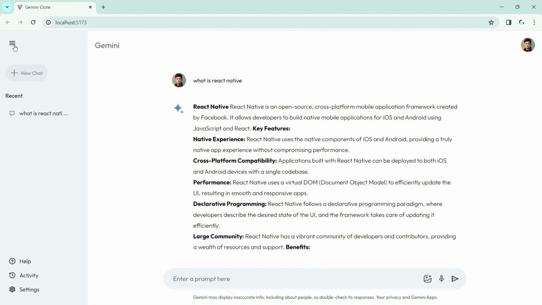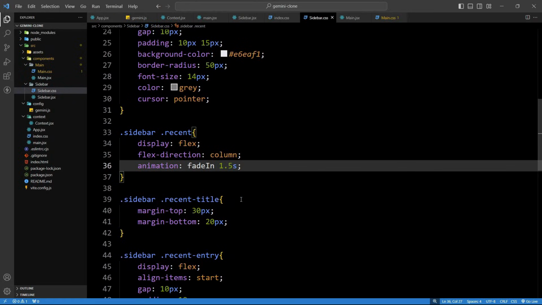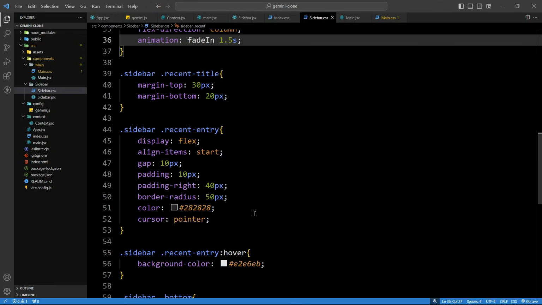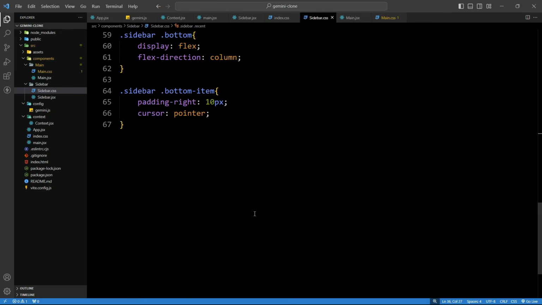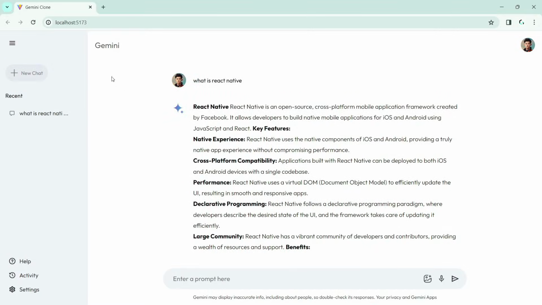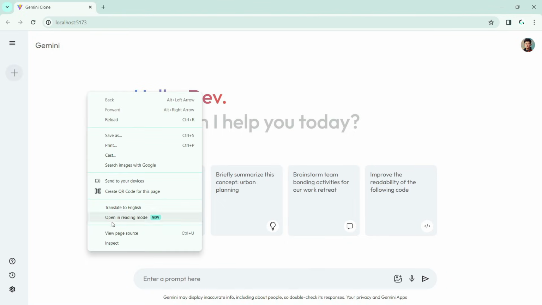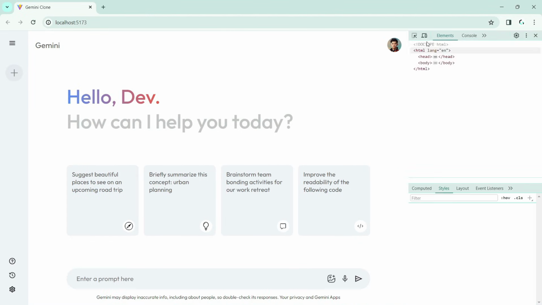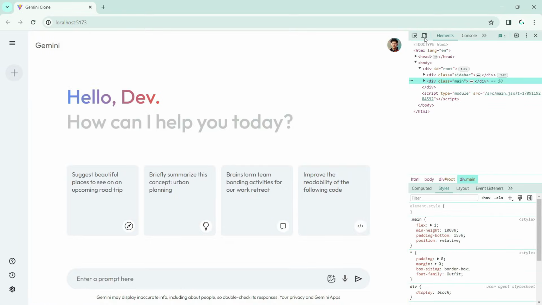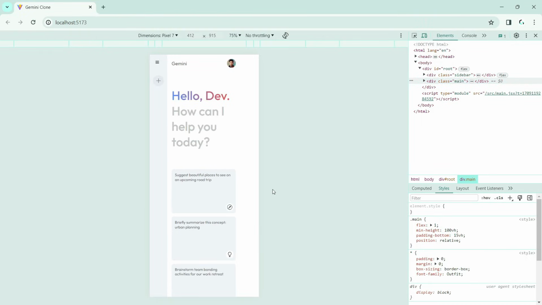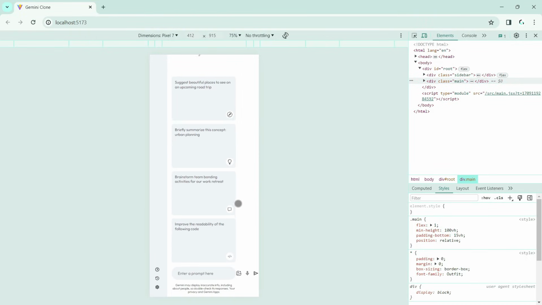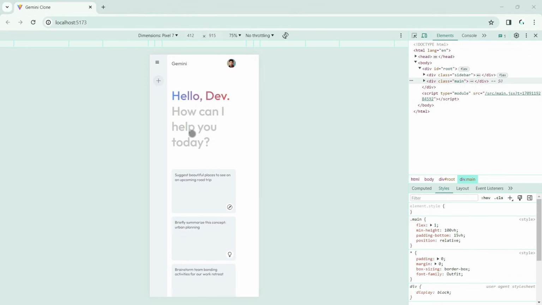After that, we will make the sidebar responsive. To make the sidebar responsive, first we will reload the web page, and here we will right click and inspect, and we will select this mobile device view. So this is how this website will appear in the mobile phone devices.